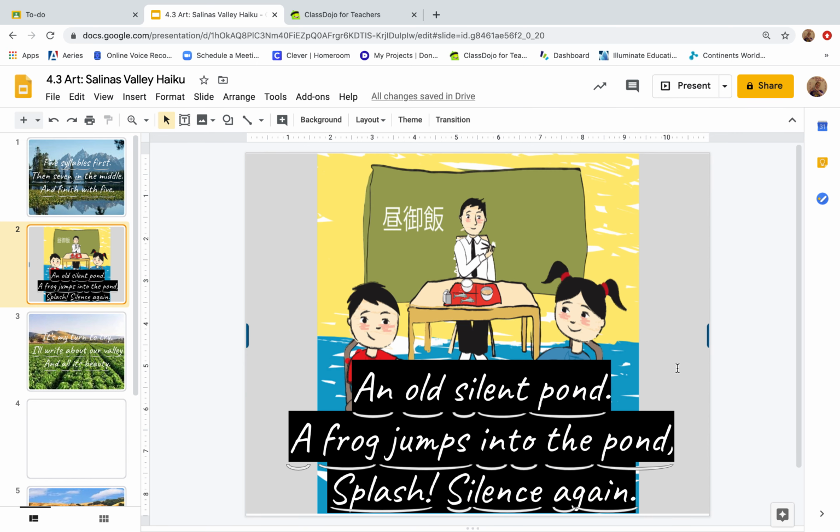So remember, in the read aloud story, the girl who moved to Japan was studying haiku, and this was an example of a haiku that has 5 syllables, 7 syllables, 5 syllables. An old silent pond. 1, 2, 3, 4, 5. A frog jumps into the pond. 1, 2, 3, 4, 5, 6, 7. So remember, we can clap it out. A frog jumps, and then into has 2 syllables, into the pond. And then the last line has 5 syllables. Splash. Silence again. 1, 2, 3, 4, 5.